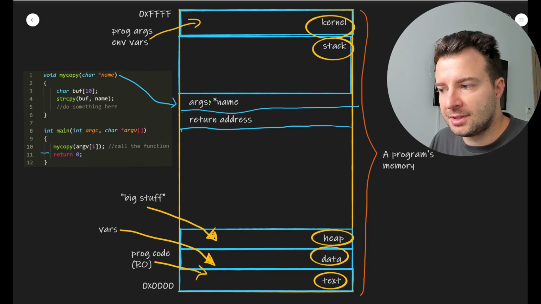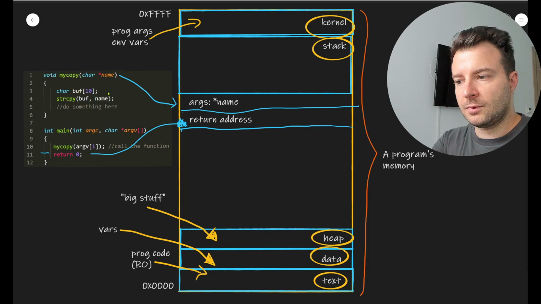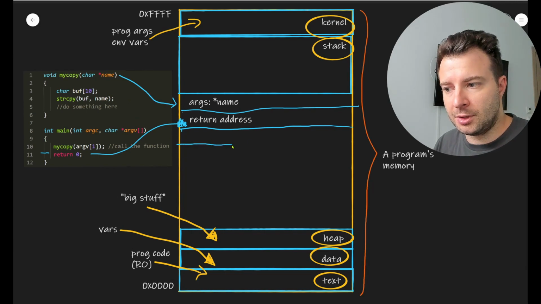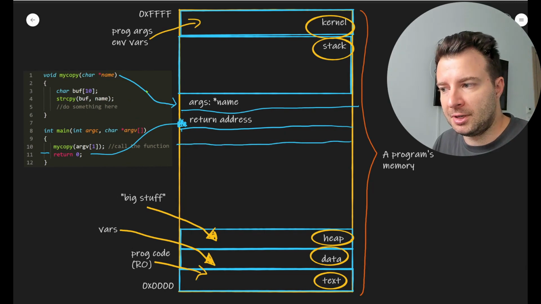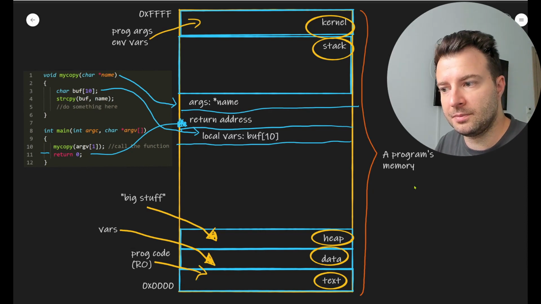So the return address is going to be a memory address that points to the next line to be executed in your main program. And one more thing, we're going to also store on the stack. We're going to allocate more memory here, and we're going to store any local variables or any variables that represent the current context of our function. So in this case, our buffer of 10 positions, our character buffer of 10 characters here, is also going to be stored right here on the stack.